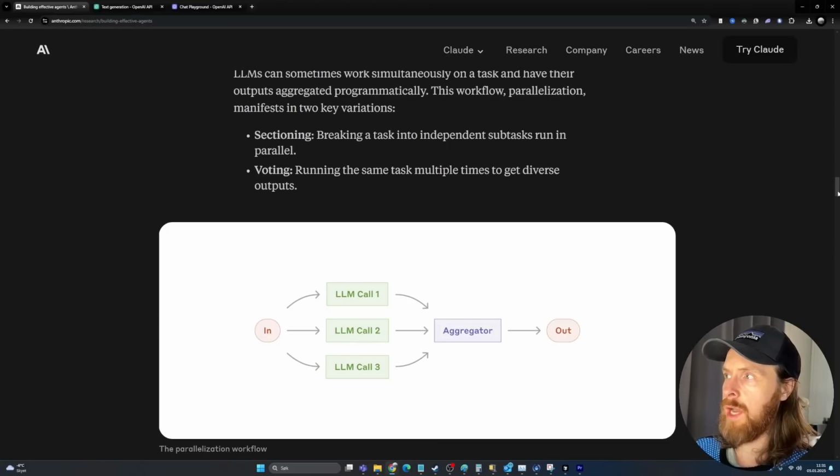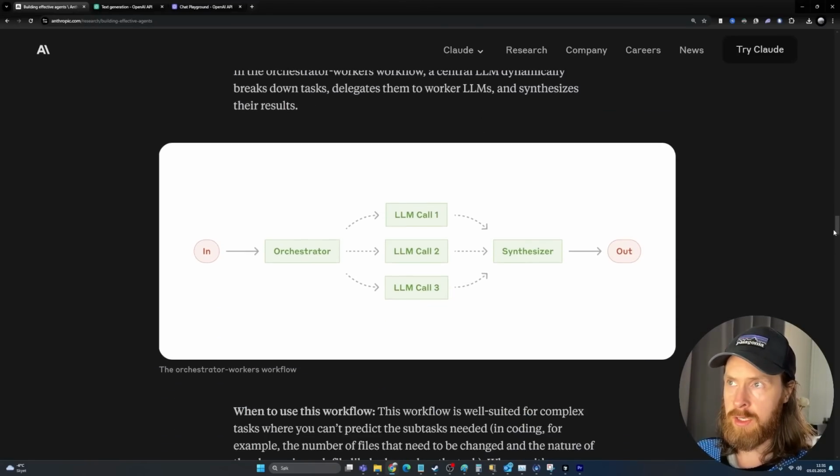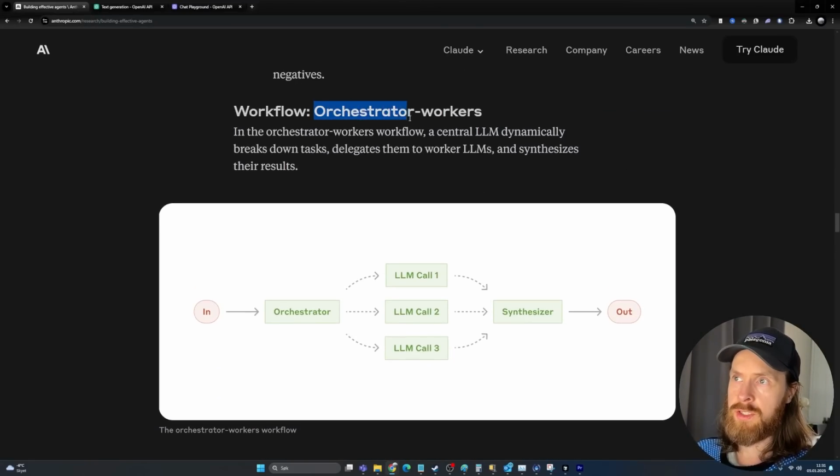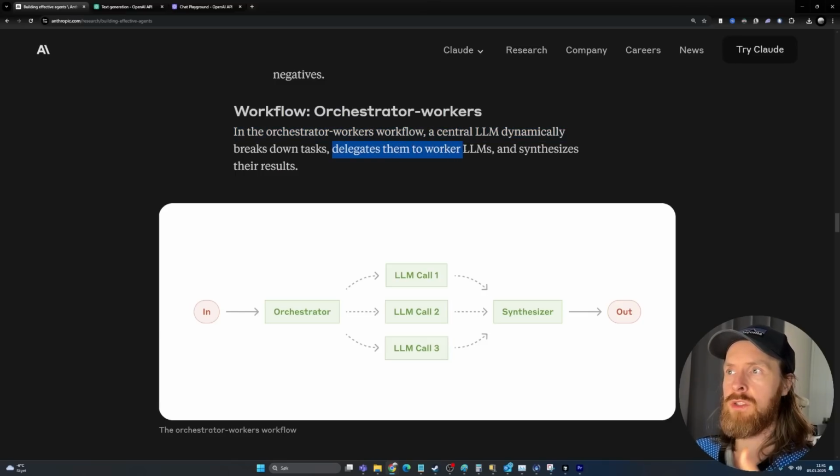If you go back to our article now, the next part is Orchestrator-workers. This is a bit different than what we've done before. In the Orchestrator-workers workflow, a central LLM dynamically breaks down tasks, delegates them to worker LLMs, and synthesizes the results. This is almost like what we did before. We have a central LLM that takes in the prompt, and it knows what workers it has access to.